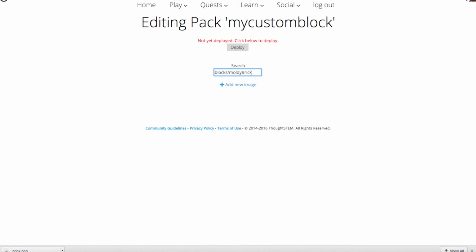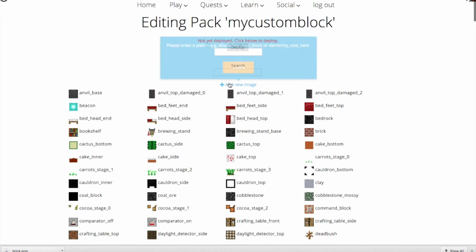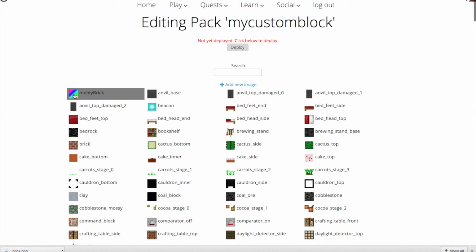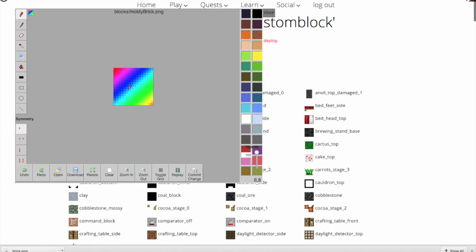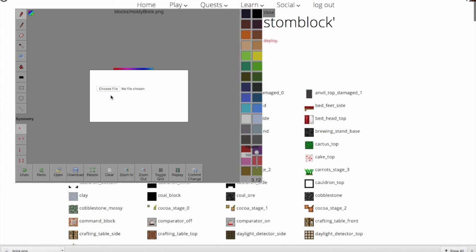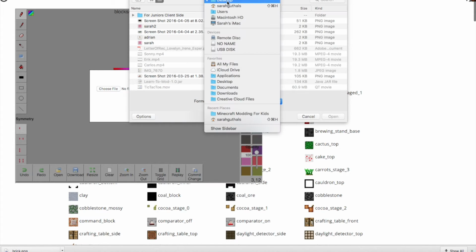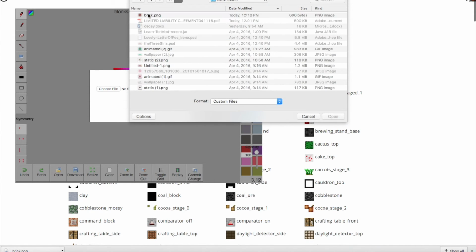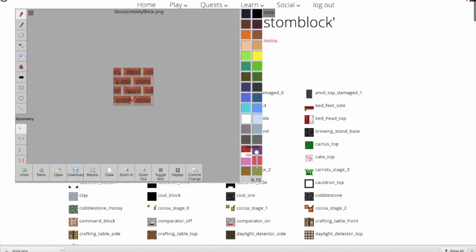Oh, wait, sorry. I don't want to search for that. I want to add a new image. And I'm going to call it blocks slash moldy brick. Create. And now I have this kind of icon here. It's a block, it's just rainbow. So I'm going to open, choose file, and go to my downloads and click on the brick I just downloaded. So now blocks slash moldy brick.png is this one. And I'm going to add some green to it because then it'll look moldy.